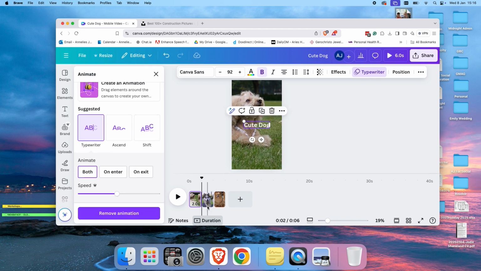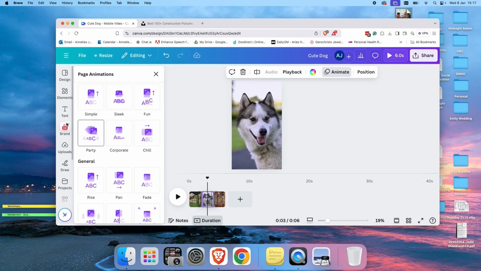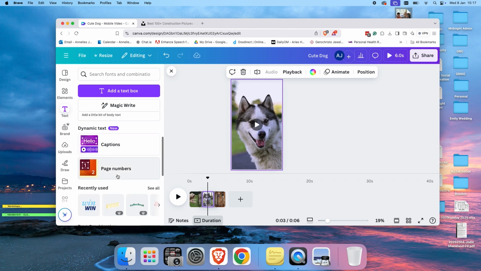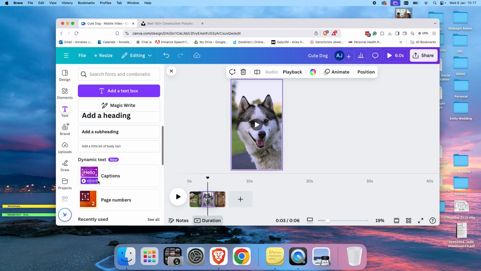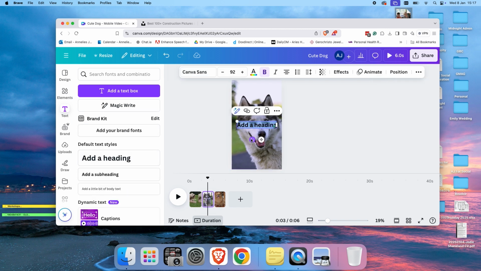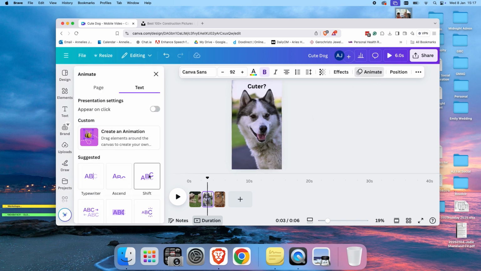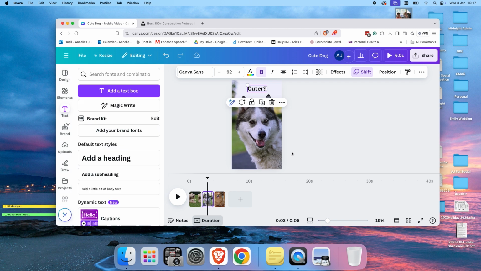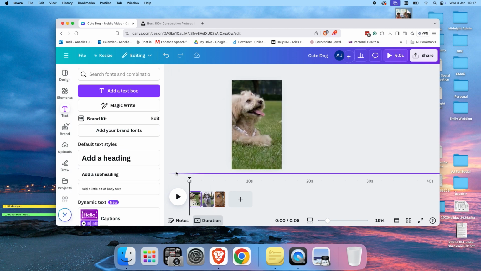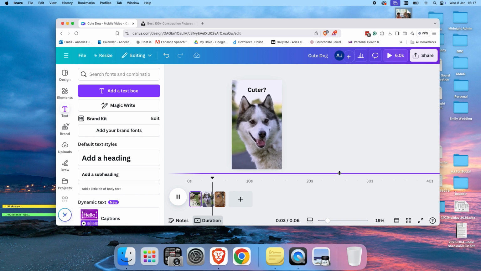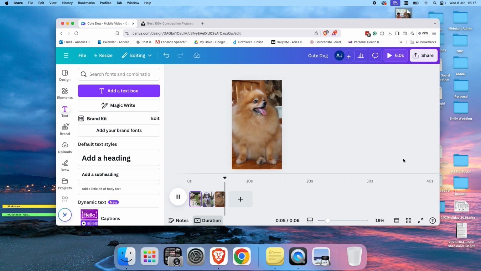Then I'm going to think about this next one and add some text to it. I'm going to put in another heading and put "cuter?" Obviously people are going to compete across the internet to vote on the cutest dog, and I'm going to animate that as well. So that's going to be like a shift. So then I've suddenly got "cute dog", "cuter". That's really clever.